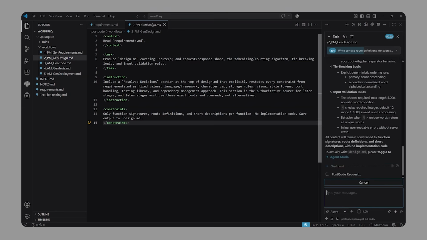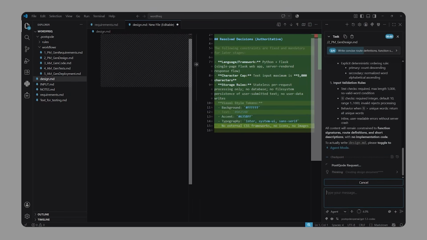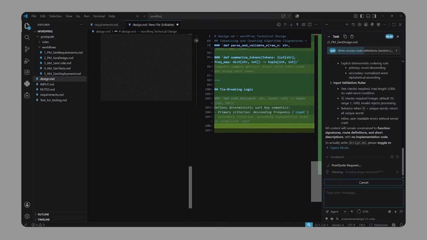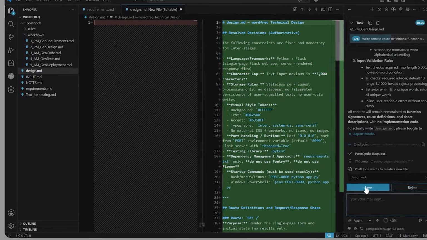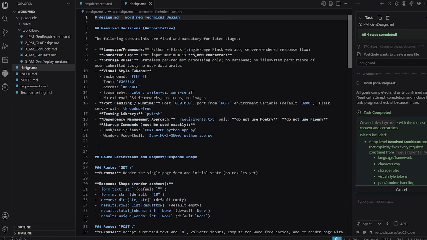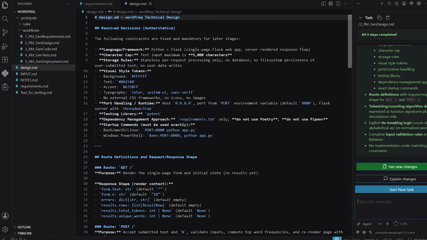That's what turns our answer key from earlier into permanent, authoritative facts in a file, so implementation and testing don't have to guess or rederive anything. Here it is: framework, server binding, port, testing library, all locked in as plain text. This is the file every remaining stage will point back to.